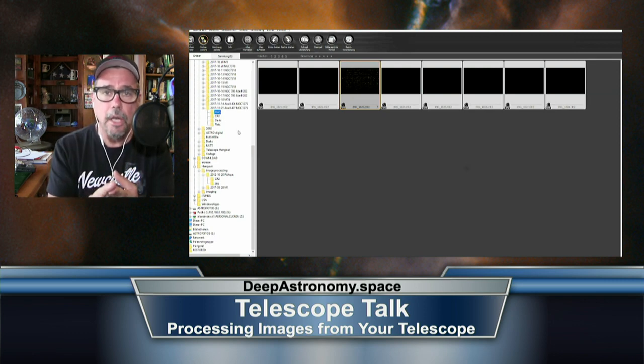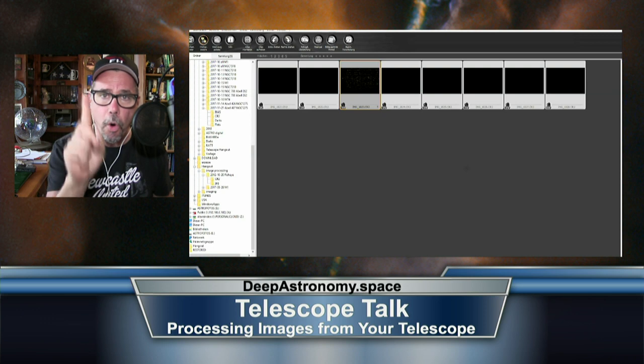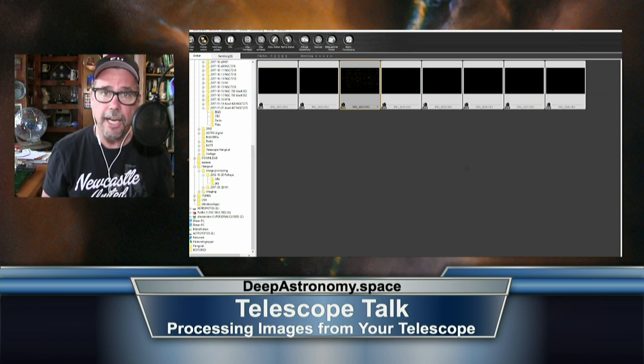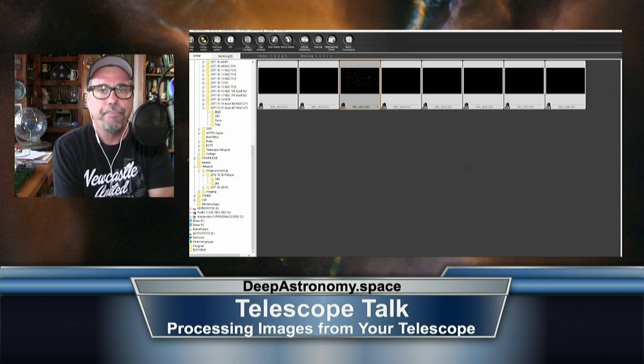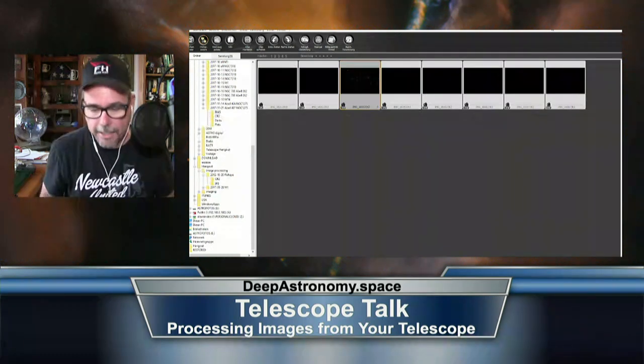So we have a bias, which is the measure of the electronic noise. We have the dark, which is a measure of the thermal noise. You need one more image before you're done at the telescope for the night, and that is a flat field. Can you show us a flat?